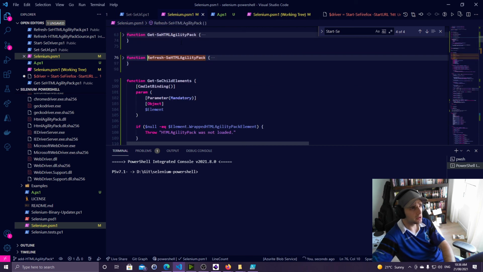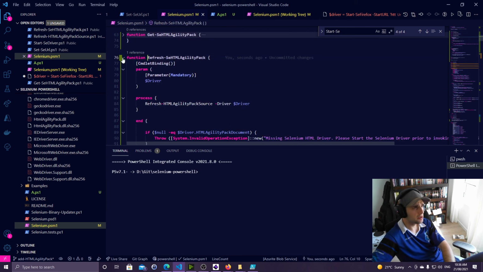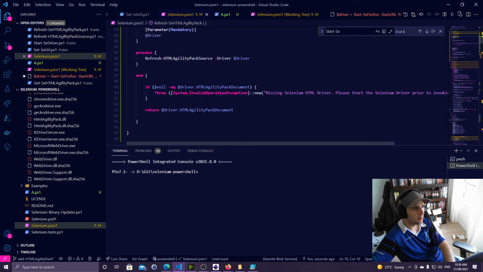Yeah, unless it's refresh the HTMLAgilityPack. Is the HTMLAgilityPack good? That's why. Refresh HTMLAgilityPack's returning the refresh property. That's why it's happening. So I'll need to fix this so that it doesn't return anything.